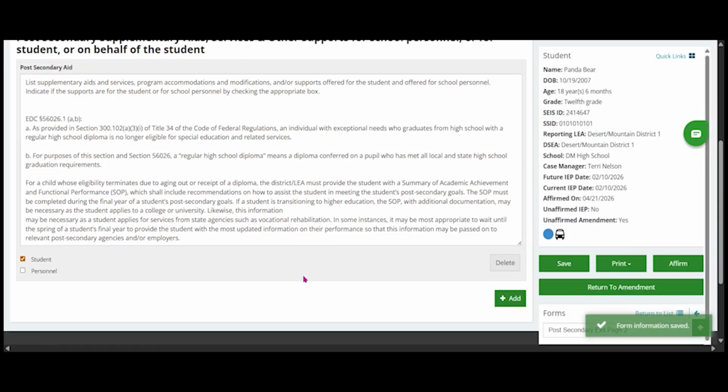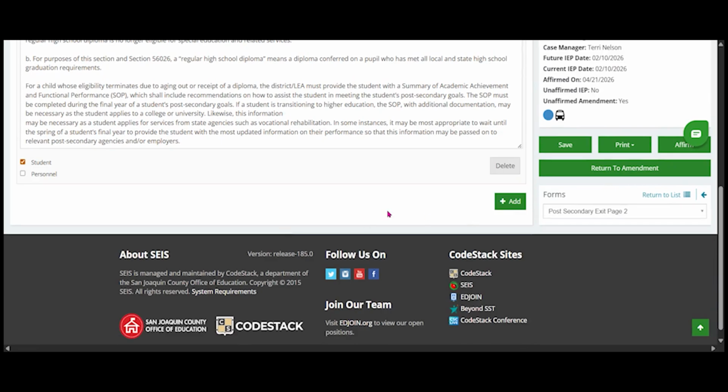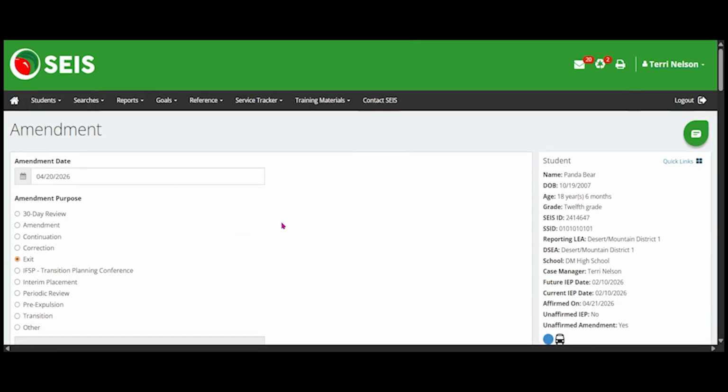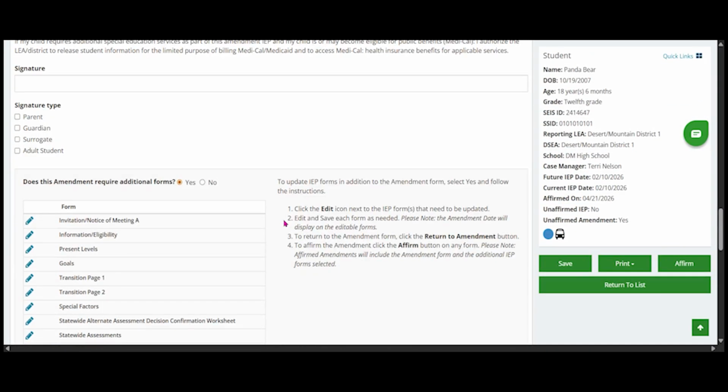And then hit save. And you can add more. You would add for your post-secondary pages as well, your two transition pages, excuse me. Then you'll hit return to amendment, because we've now edited all the pages that we need to for this amendment.